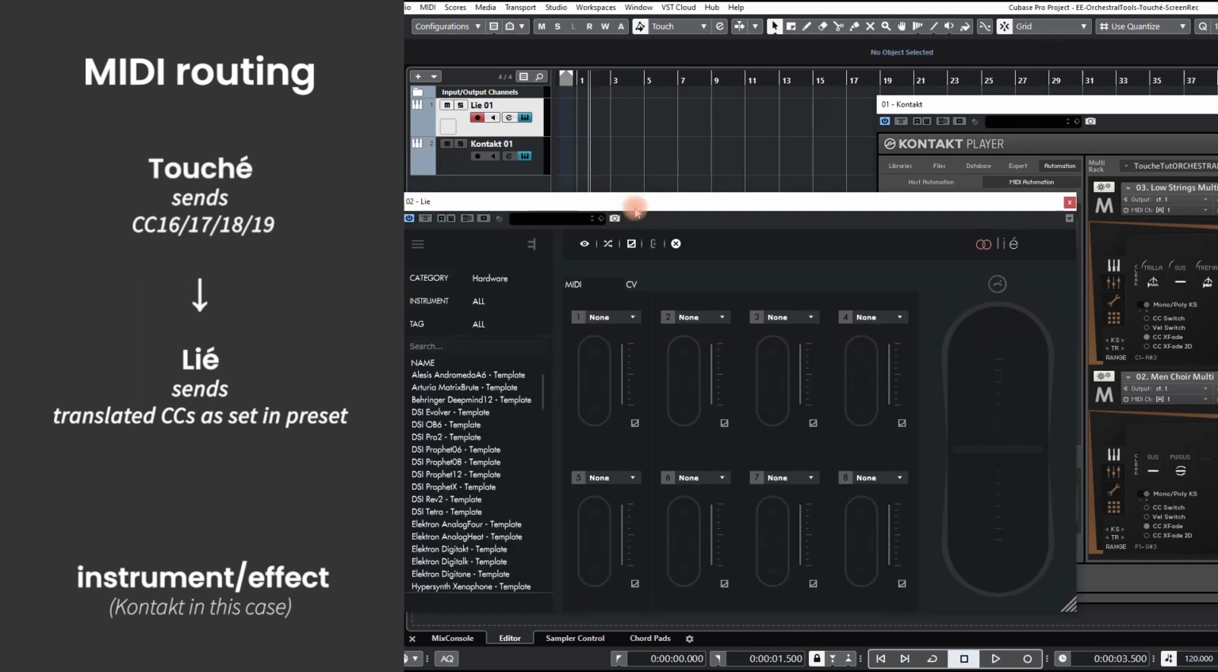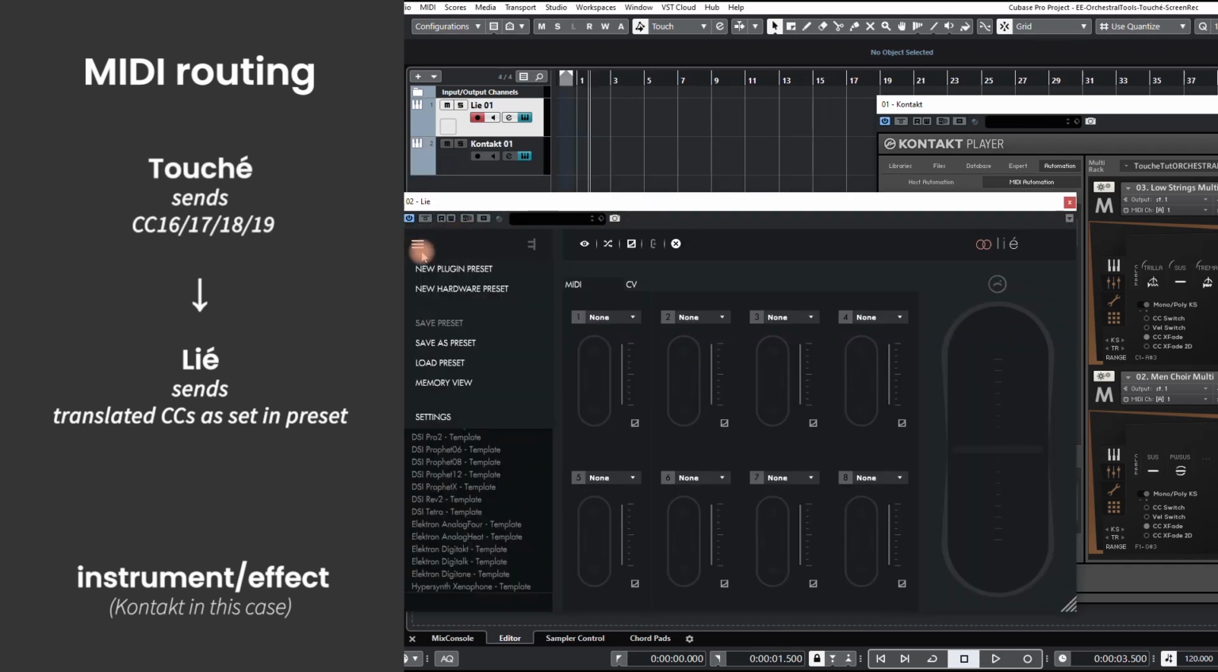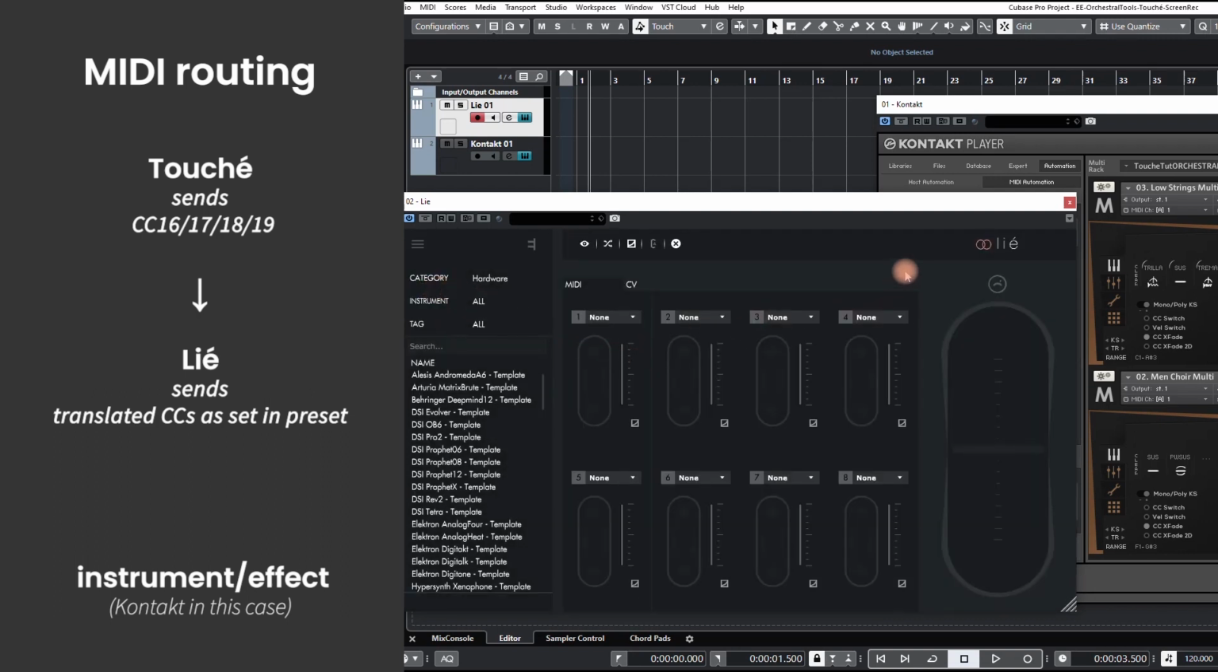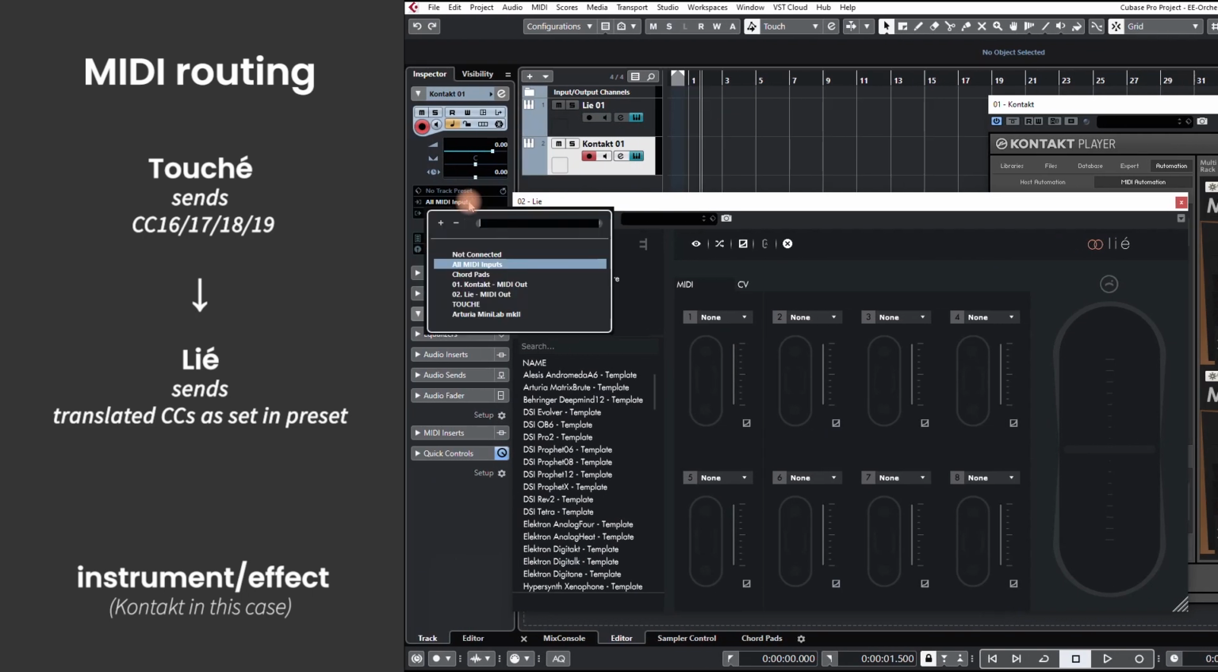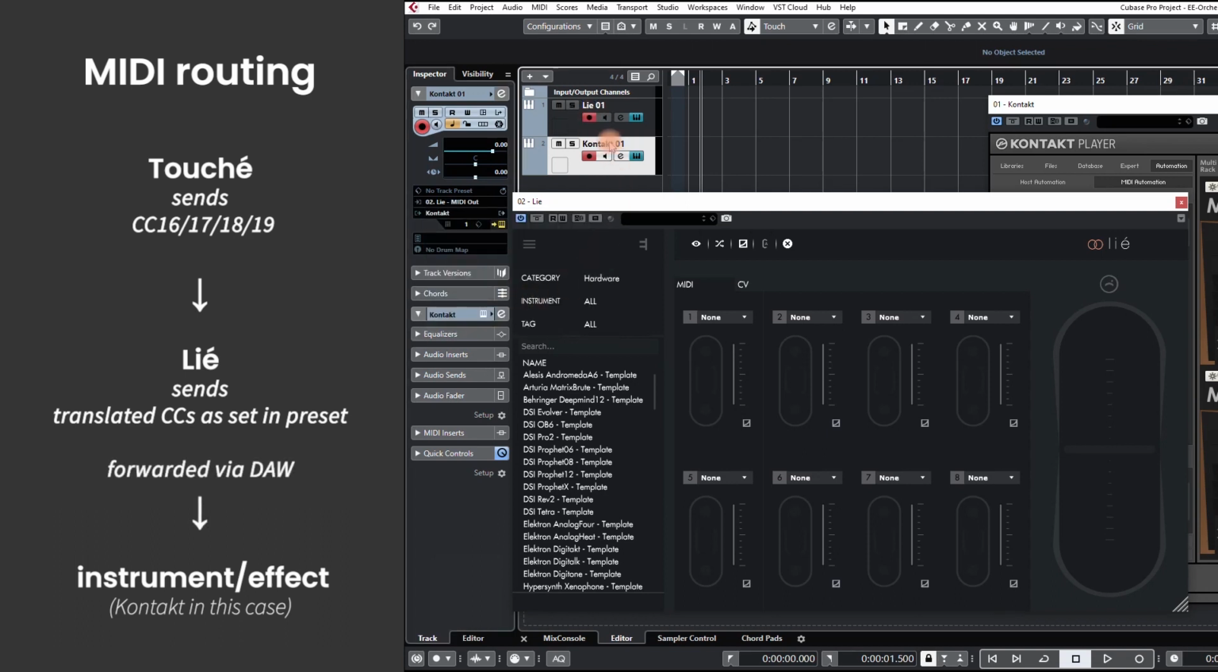I'll create a new hardware preset for this. Feel free to check out our video about the data being sent by Touché if you want to have a deeper understanding of this topic. Now I will forward the CCs generated by LIE to the virtual instrument. Please be aware that unfortunately this only works when using the VST version of LIE, not with the audio unit format. In Cubase, I can just choose the MIDI output of the LIE track as MIDI input of the Kontakt track. Then I will arm both tracks.